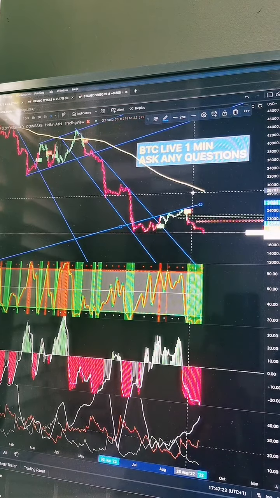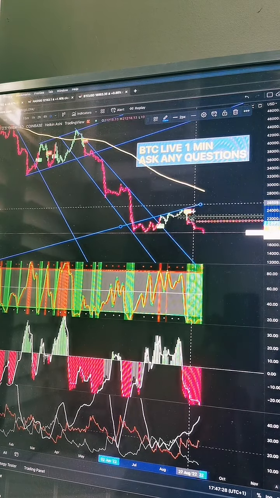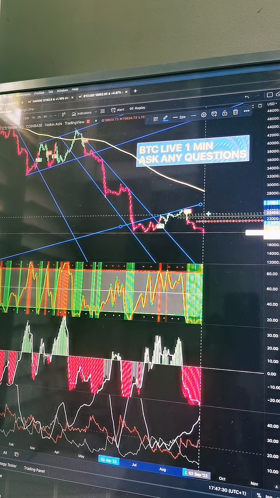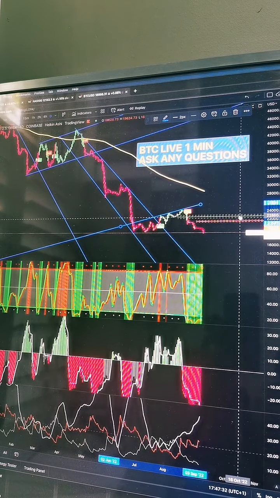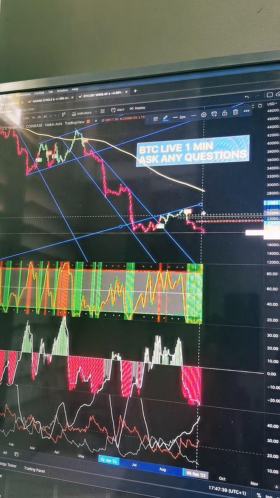The 200 moving average is looking pretty steep to me. I wouldn't get your hopes up if you think this is going up anytime soon. I don't think it is. This green horizontal line is a hidden order block of buy orders, so when it hits up there, buy orders are going to start coming in.